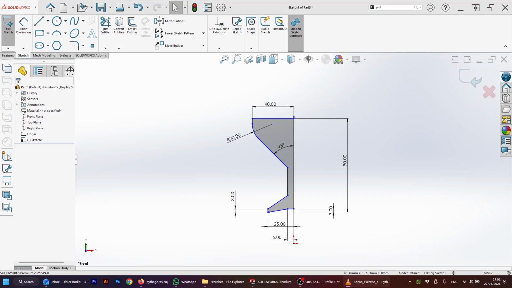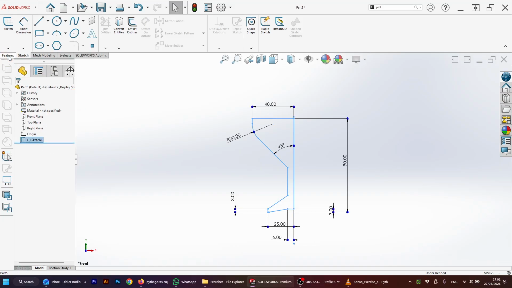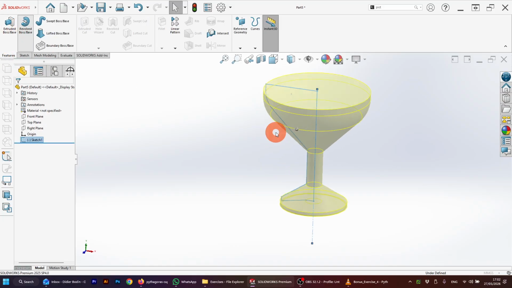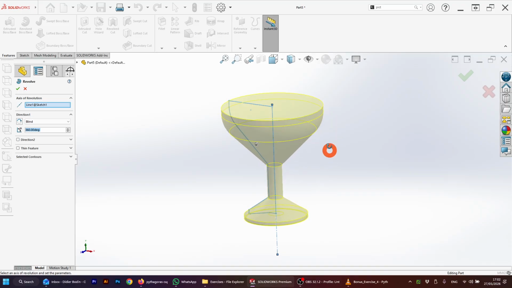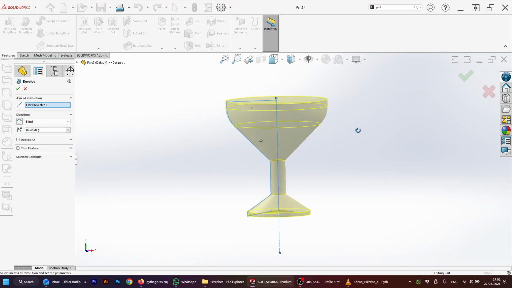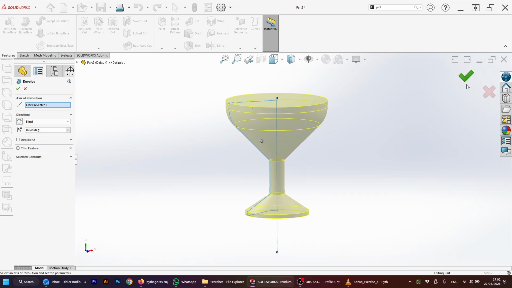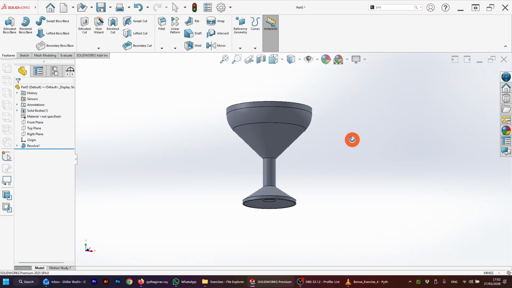And now we're gonna do the revolve. So I go to sketch, features, revolve, and you can see the glass. If you want to move your glass, do a long push on the wheel of your mouse and move your mouse, and then you can move your object. That's it, you have a cup.